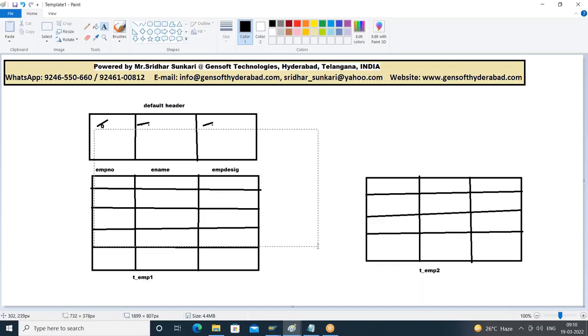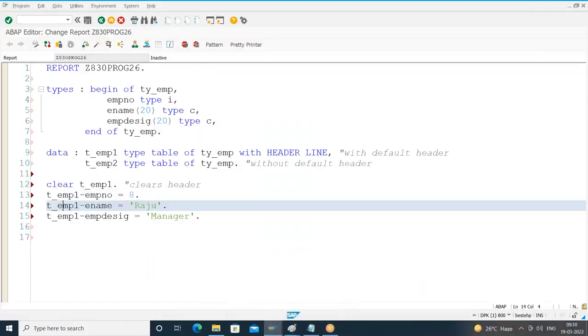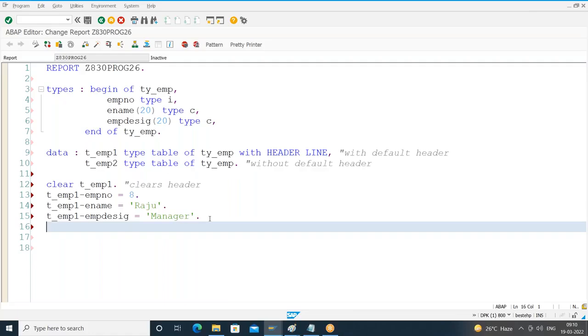So let me assign it here. This is 8, Raju and something, manager. So the data is assigned to what? The header. Whatever assignment you have done here will be assigned to the header area. From the header, you have to copy it to the body area. There are multiple ways of doing it.